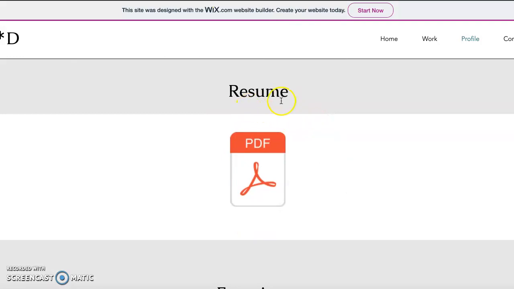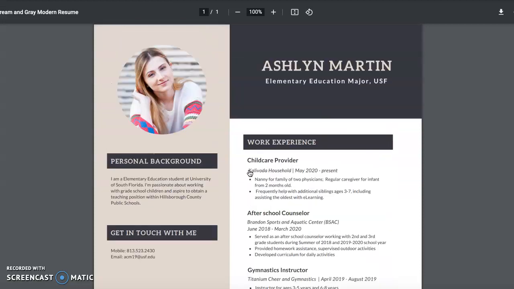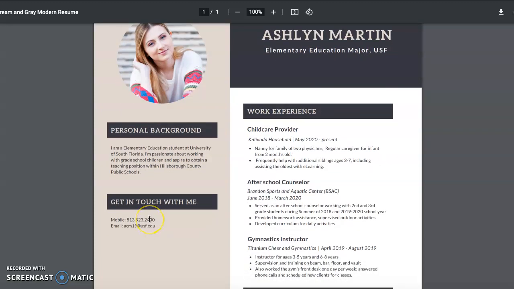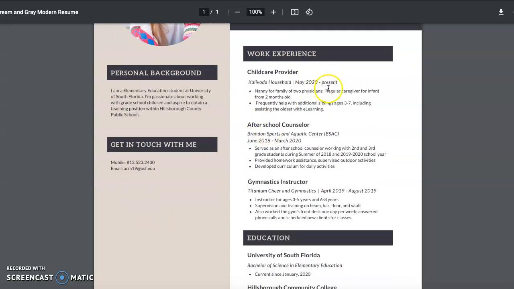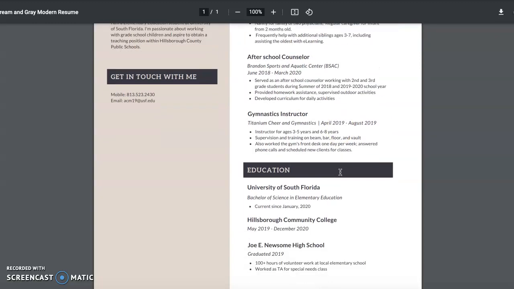Next I have my resume, which is, if you click on this little button right here, it brings you to a PDF file of my resume. And on my resume I just have my major, my personal background, how to get in touch with me, all of my work experience. So I've been a child care provider, an after-school counselor, a gymnastics instructor, and now a substitute teacher. And then I also have included my past education, where I went to high school and where I currently attend.